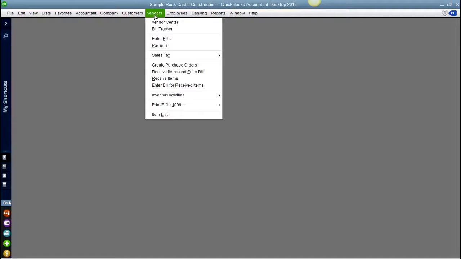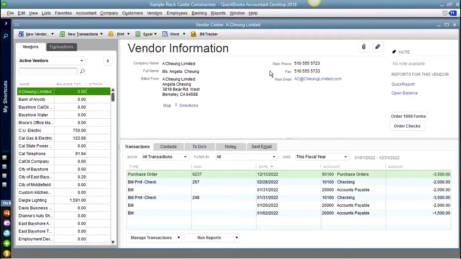In this video, we're going to do an introduction to the vendor center in QuickBooks. So, like the customers, when we go up to vendors, we click on vendor center. These are all the people that you're purchasing your product from, or any bills that you're paying for as well.